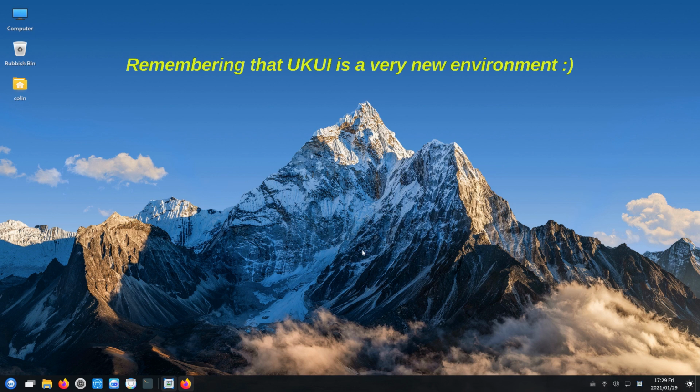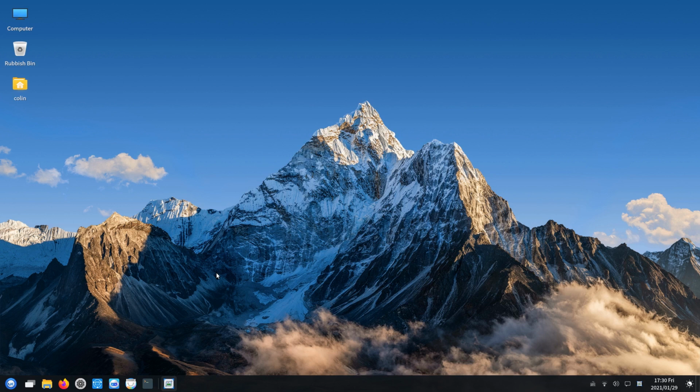So there's a few little issues there within Ubuntu Kylin. Nice desktop, I quite like it, but yeah, I wouldn't be using it with all these little hiccups here and there. Hopefully once it matures a bit more and they iron out some of these issues, it could be quite a nice desktop to use, this one.